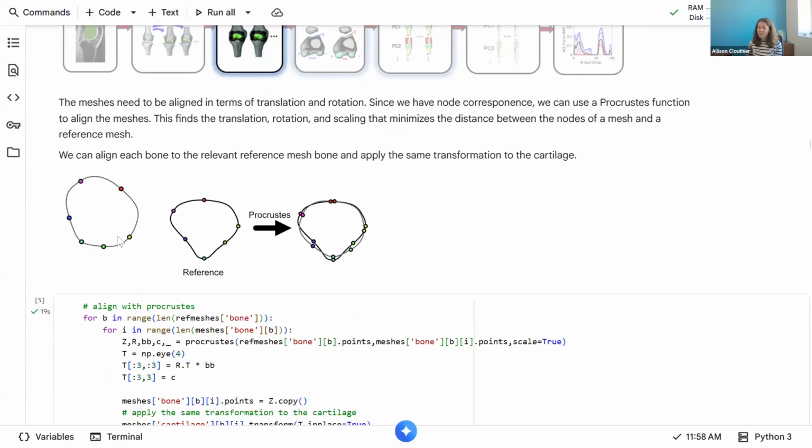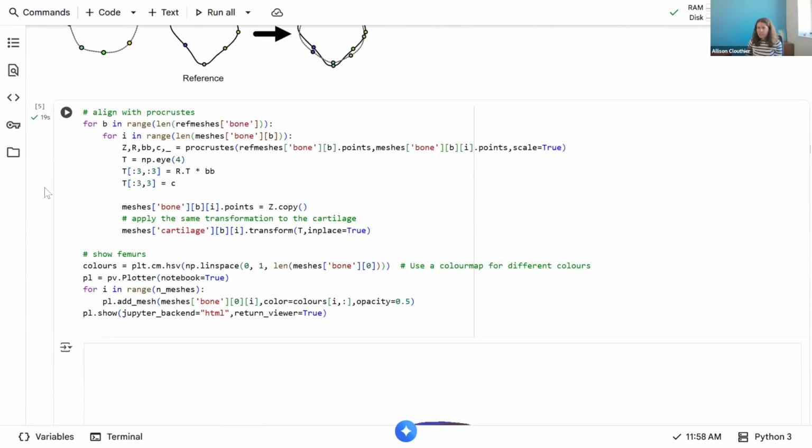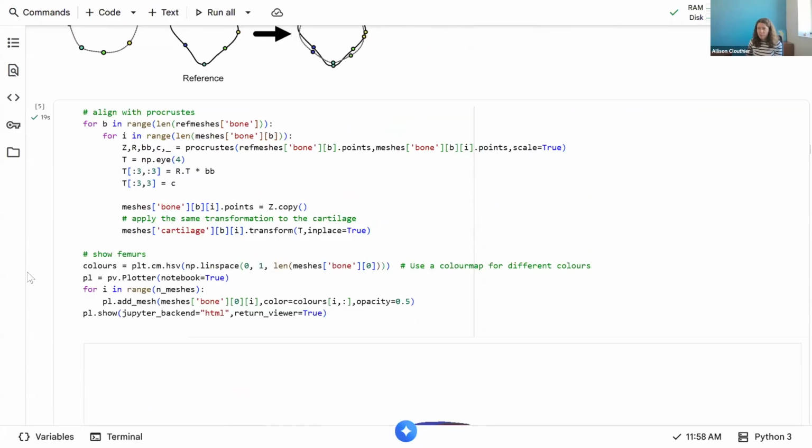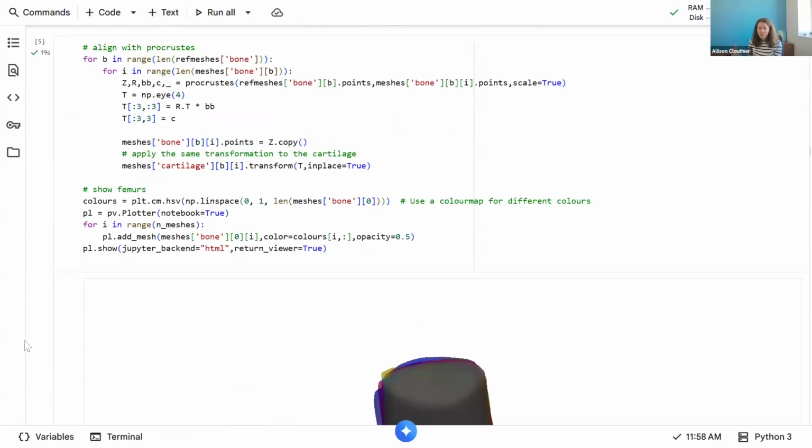And since we have this point-to-point correspondence, we use this Procrustes function that's just going to minimize the distance between the matching points. So if we have these two patellas, it's just lining up the corresponding points the best way it can, basically. So that's what I'm doing here, running this Procrustes to align everything to our reference mesh. And for the cartilage, I'm applying the same transformation that I did for the bone, just so that it stays with the bone it's supposed to be attached to.